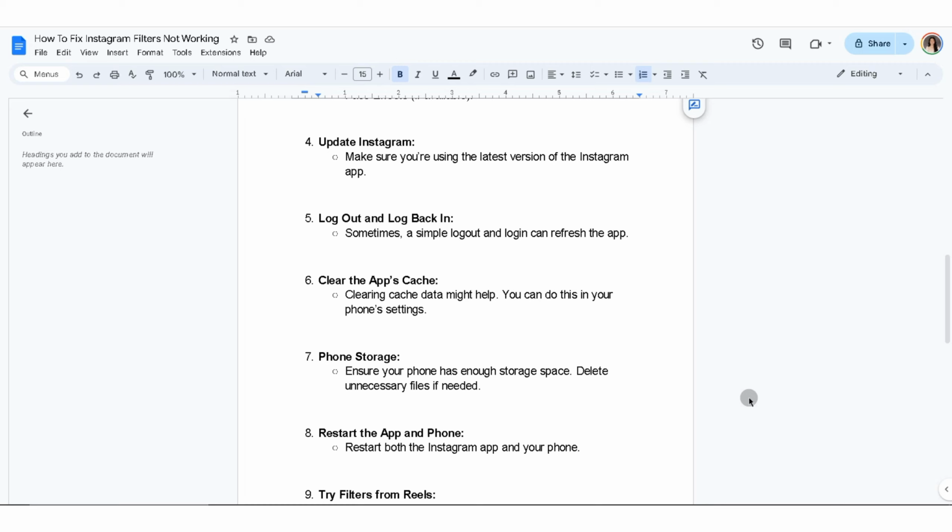The sixth thing that you can try is to clear the app's cache. Clearing cache data might help. You can do this in your phone settings. The seventh thing that you can do is to check phone storage. Ensure your phone has enough storage space.